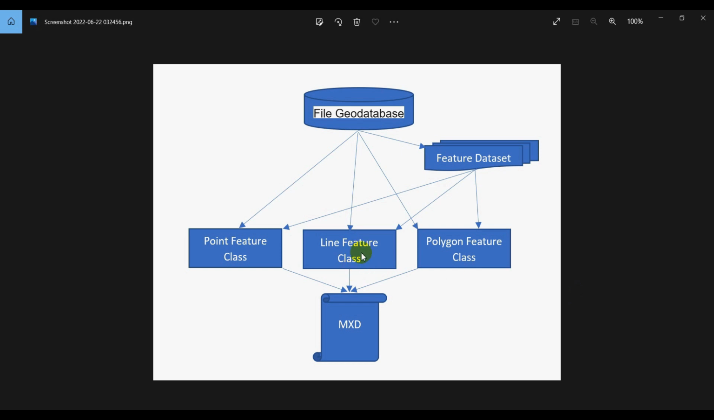What is a feature class? A feature class is a homogeneous collection of common features, each having the same spatial representation, such as point, line, or polygons, and a common set of attribute columns. For example, a line feature class for representing a road center line.